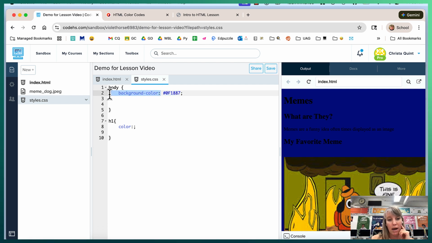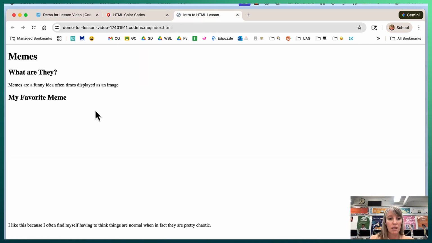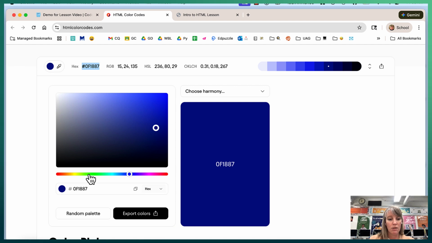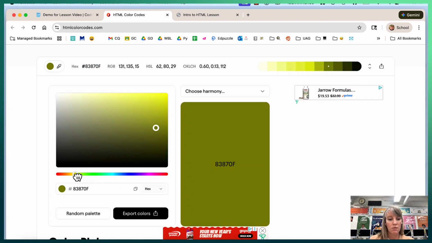I'm changing the attribute background color, and I'm changing it to this color. And then the last thing you have on that line is a semicolon. So the value you want to change it to needs to be between the colon and the semicolon. So let's go here. I'm going to make it a kind of lighter color here.